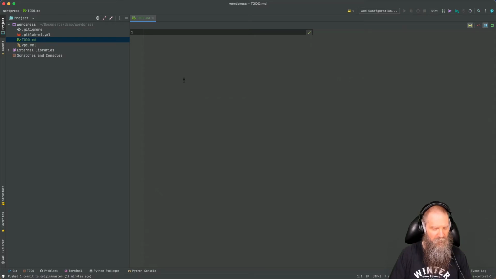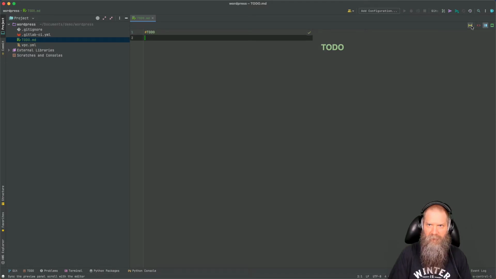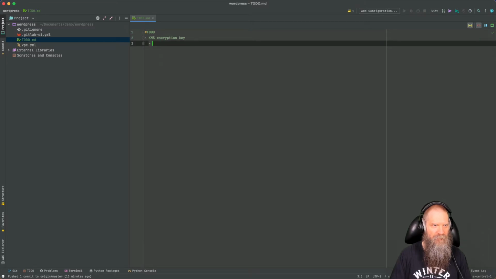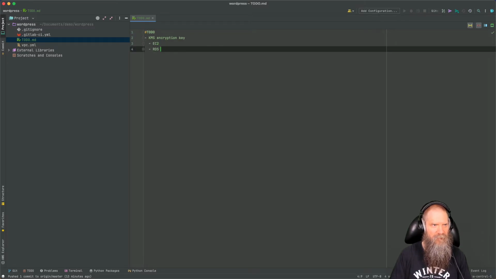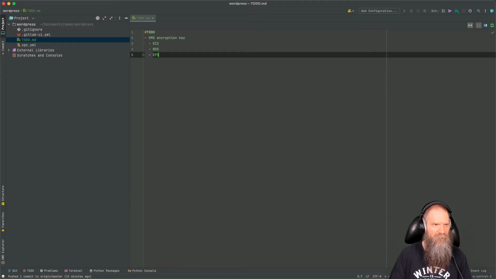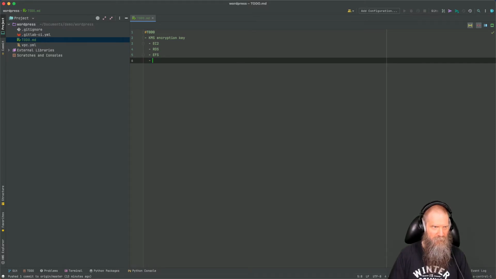What I'm thinking is we need a KMS encryption key, because we've got a bunch of services. We're going to have EC2, RDS, right? We're going to have EFS because I want a shared file system. We've done that before. I'm trying to think if we need this for anything else. It's probably good for now. We'll miss something, but we'll figure it out.